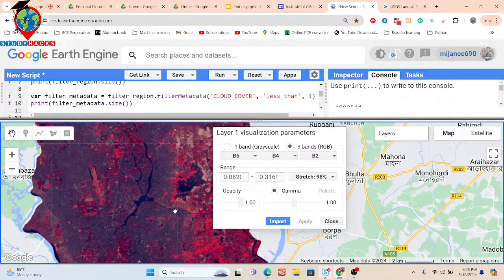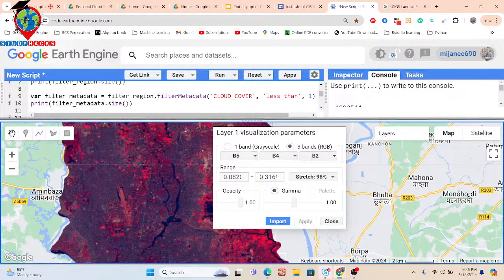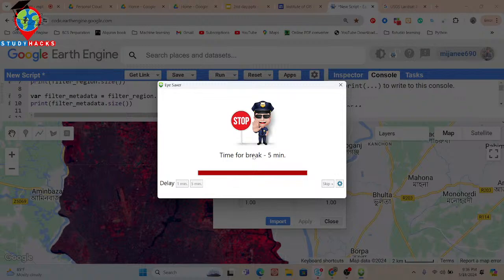Okay, so we are using the different types of band combination from here, and it's very important to identify the different types of features from the surface. So basically we are using the different types of band combination to identify different types of objects from the satellite imagery. I will discuss this a lot when I work with land use land cover classification. Then I will explain all of those things, how we can easily work with that.